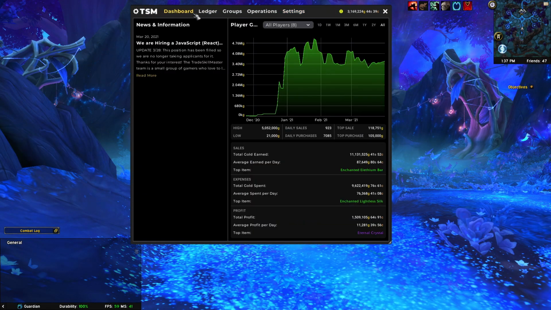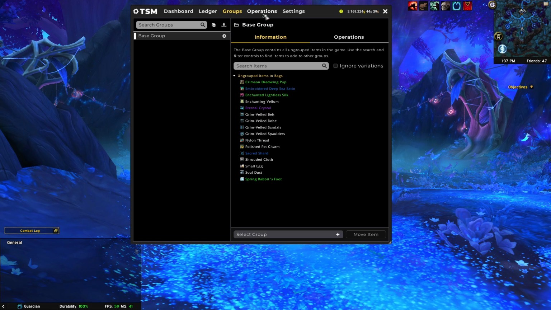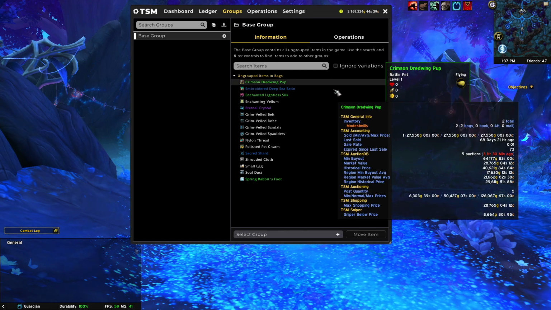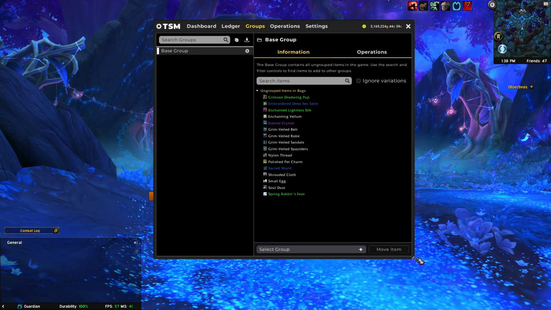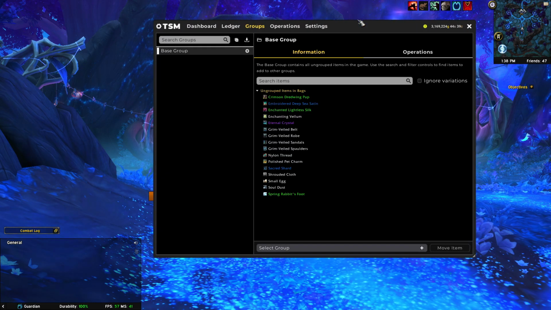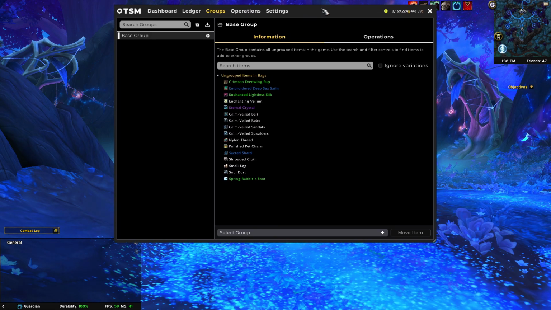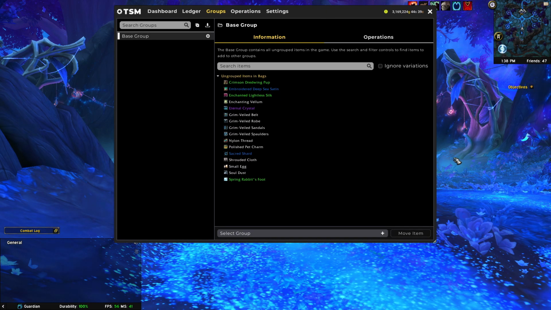All right, so for demonstration purposes, I have a blank profile so that when we start and you see what I'm doing, we can start together. You can know what I do, and it looks exactly like it's going to look when you start yours on your own. Now, if you open up TSM, you're going to see the Groups tab up at the top. You're going to click it, and then it'll show up like this.